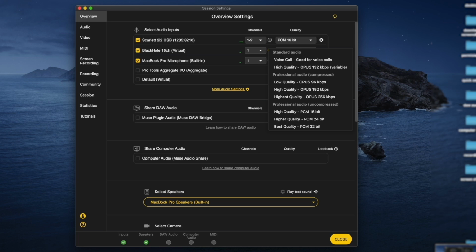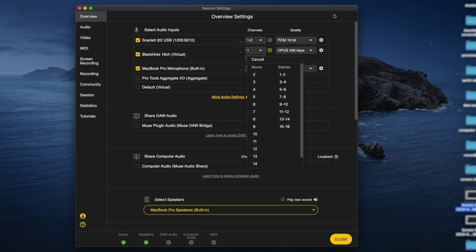At 16-bit depth, you can already expect high-quality audio. Going down the list further improves audio quality until it's as good as it gets. Please note that lossless audio uses a lot of bandwidth, so you may run into issues if you share too many lossless audio streams. With a professional audio quality selected, you can now share multiple mono or stereo channels.